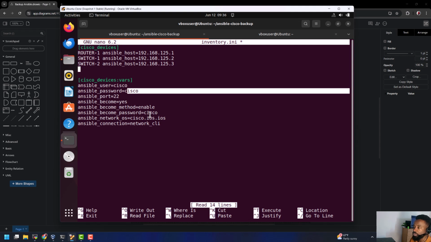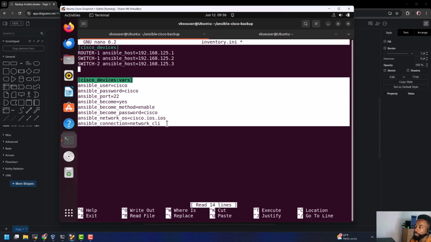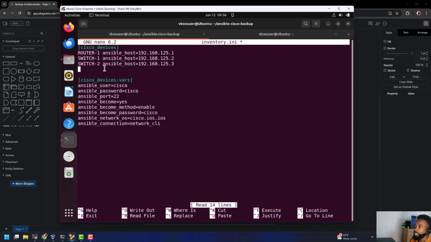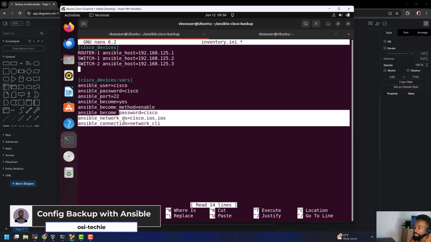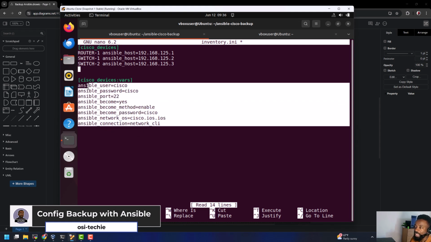This is the password that is going to be used to access the privilege mode of the devices. And then we need the OS, or the operating system that is going to be accessed, which is Cisco IOS, so we need to define that as well, and it's going to be accessed through network CLI, right? So this can be static for all your Cisco devices, right? Now if you needed to add other devices from a different vendor, these might need to change, so you can go through the Ansible documentation to find out what you need to add here.